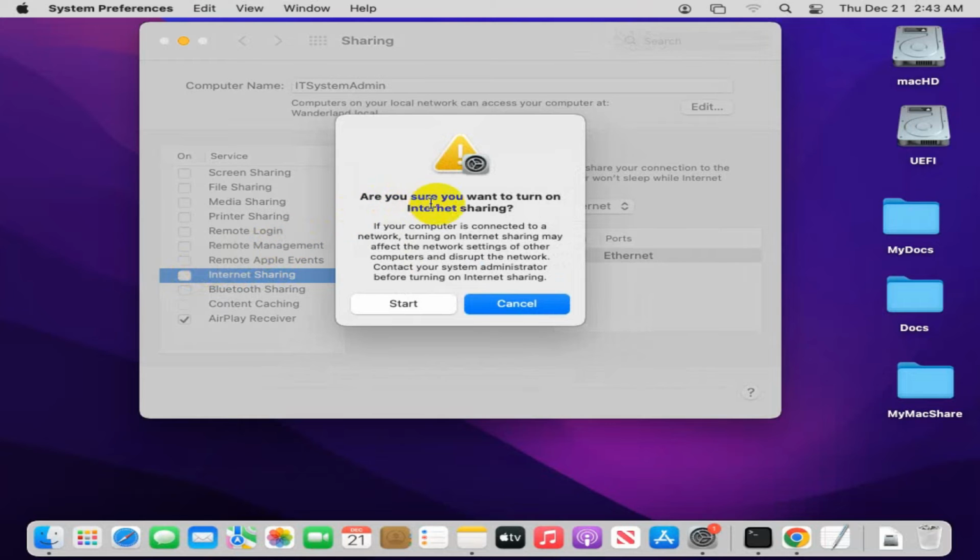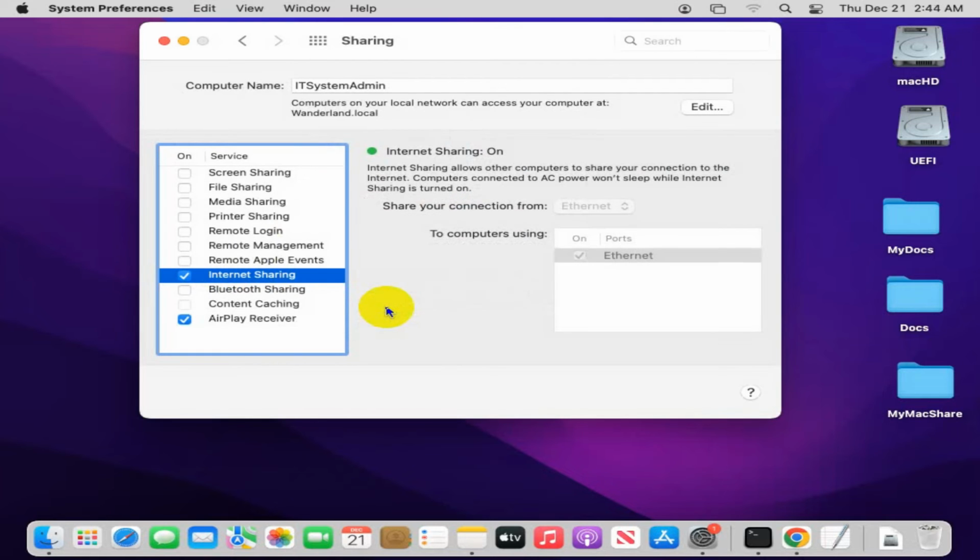And now, are you sure you want to turn on internet sharing? Click on Start. And now internet sharing is turned on on your MacBook Air computer.